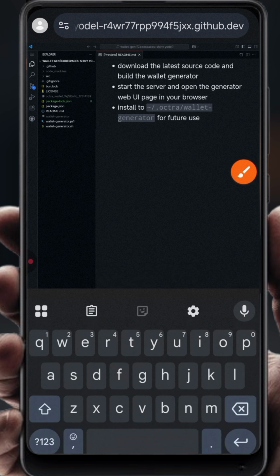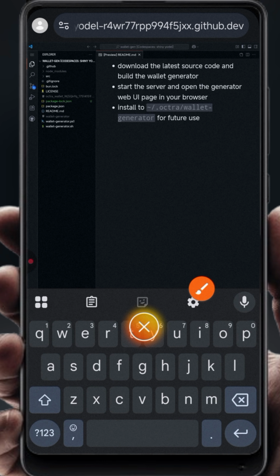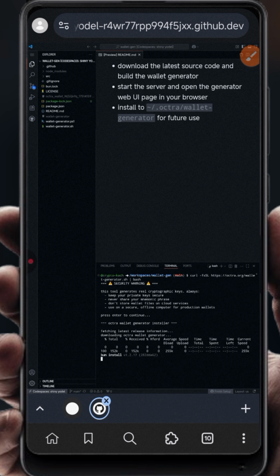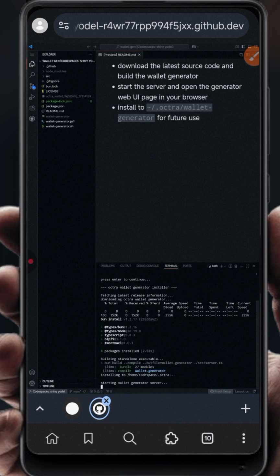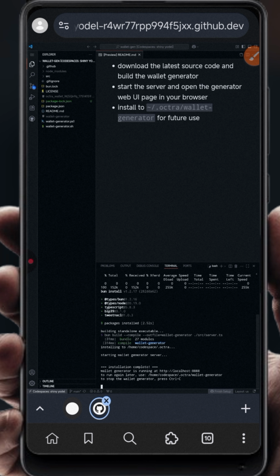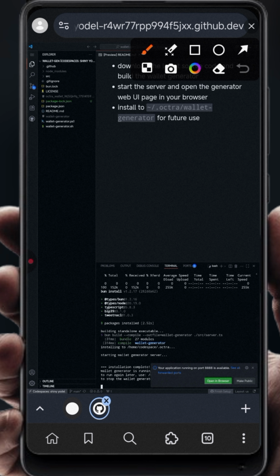So I'm going to click on this to bring out my keyboard, and this is what you use. This button here is what you use as enter. This button here. I'll go back and wait for my wallet to be generated. You can see my wallet is being generated. You will wait for a pop-up that will direct you to your wallet.